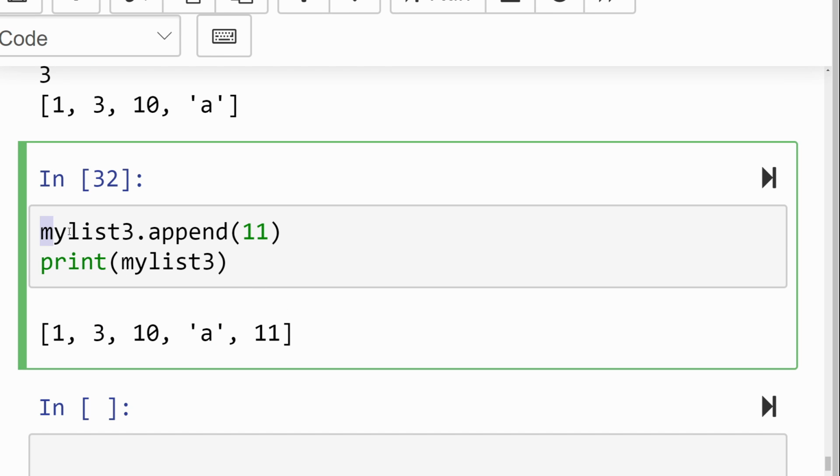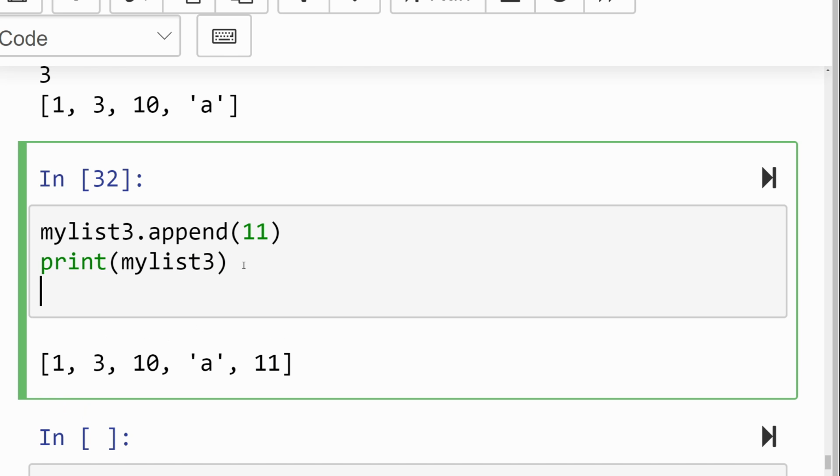So I will put mylist3.append(11), and I will print the new elements of my list, and I can see that 11 was added at the end of my list. If I want to erase the last element of my list, I can use the pop function.